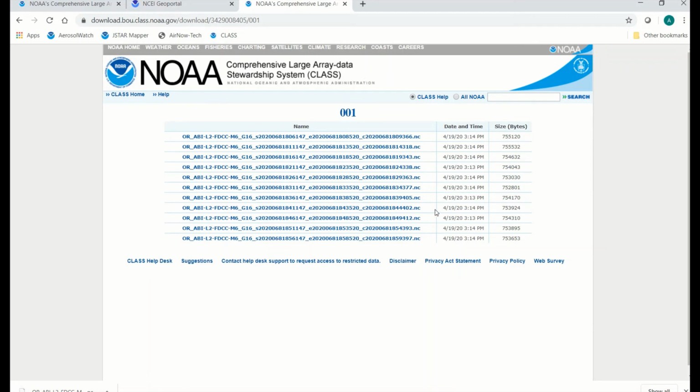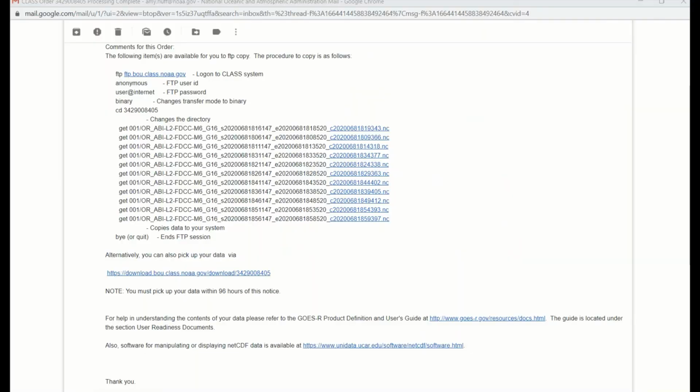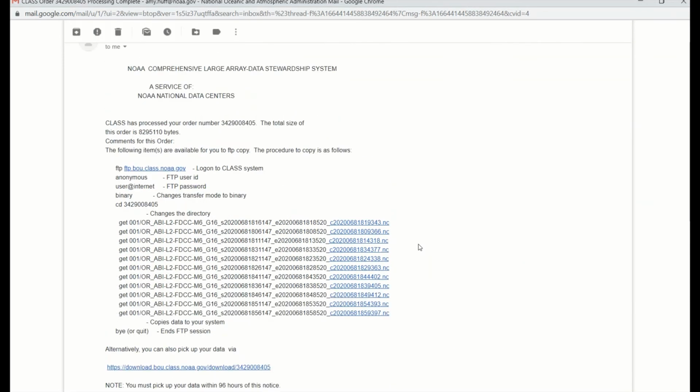So the problem is, of course, if you have more, I think I have 11 or 12 files here, that quickly becomes kind of tedious if you have too many files. So instead, what I recommend doing, let's go back to our email here, is using anonymous FTP, okay? And you'll see the information that you need to set up the anonymous FTP at the top of your processing complete email, all right? So I can show you how to do that just as an example.